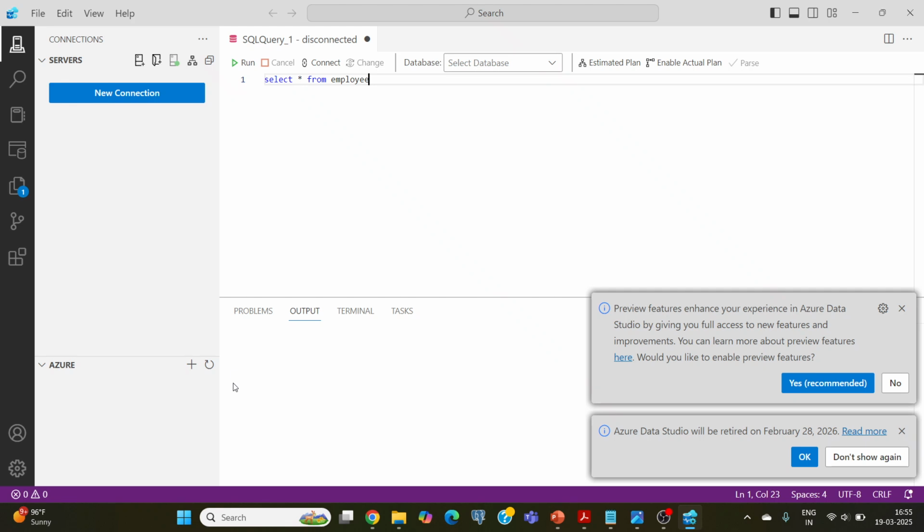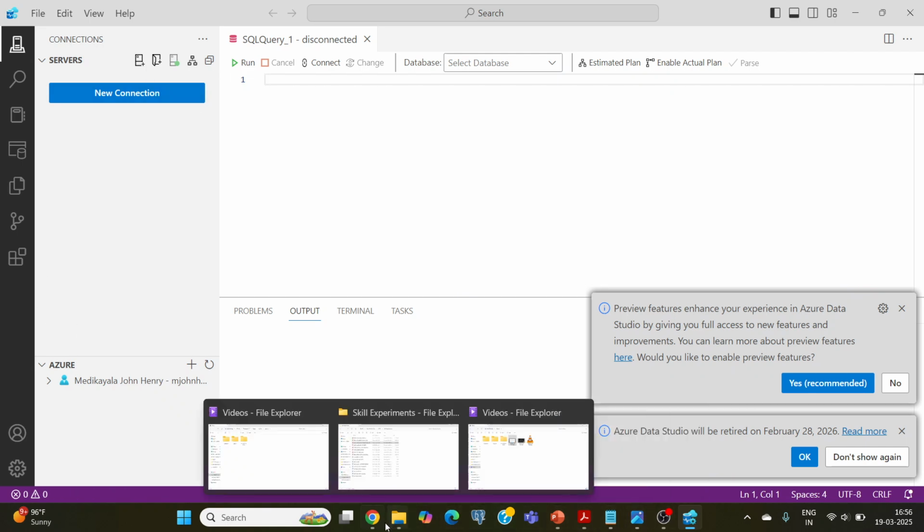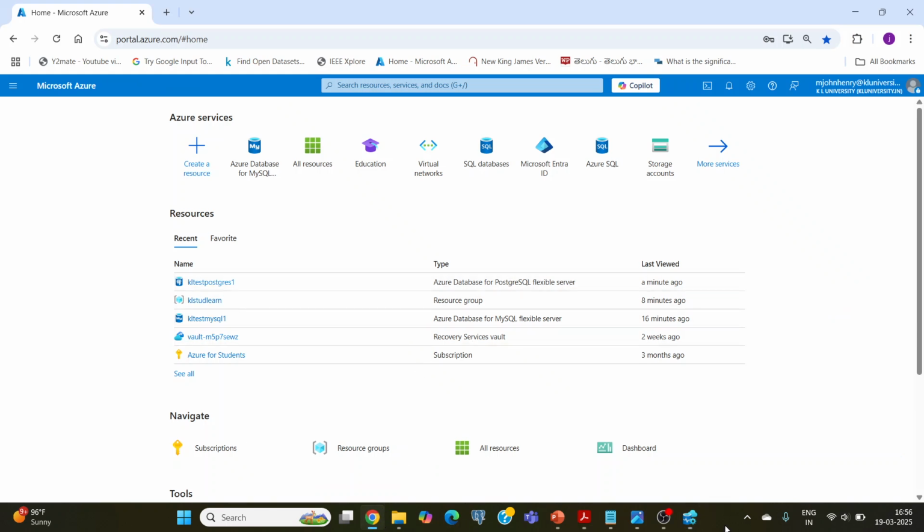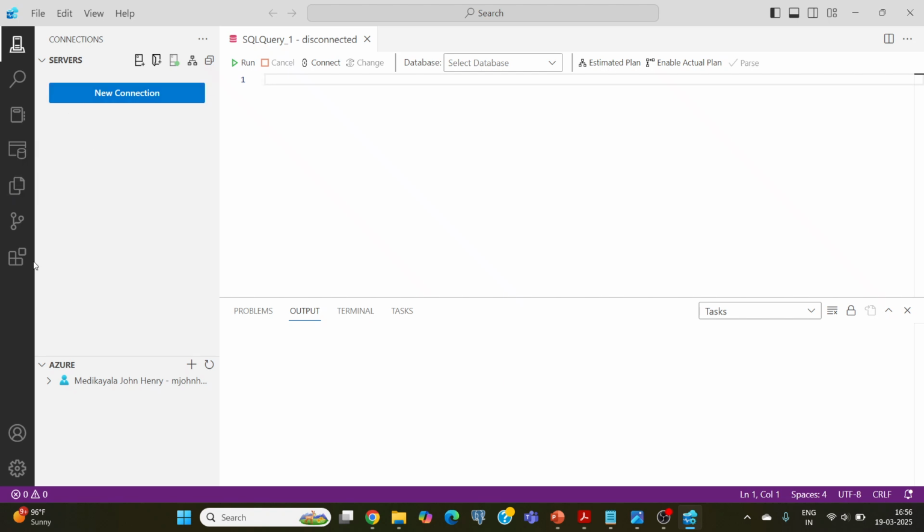Once you use this, whatever existing servers are there need to be deleted. As you have created two servers, that is MySQL and PostgreSQL, those have to be installed here as extensions. To run the commands in Azure Data Studio in order to work with the MySQL and PostgreSQL databases, you have to install the MySQL and PostgreSQL extensions in Azure Data Studio.